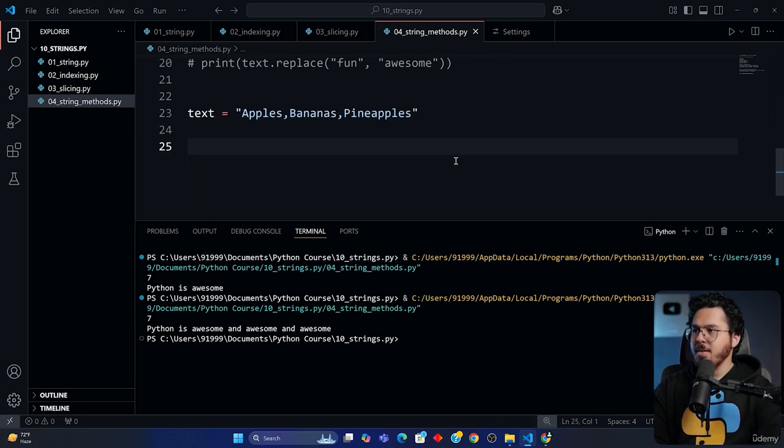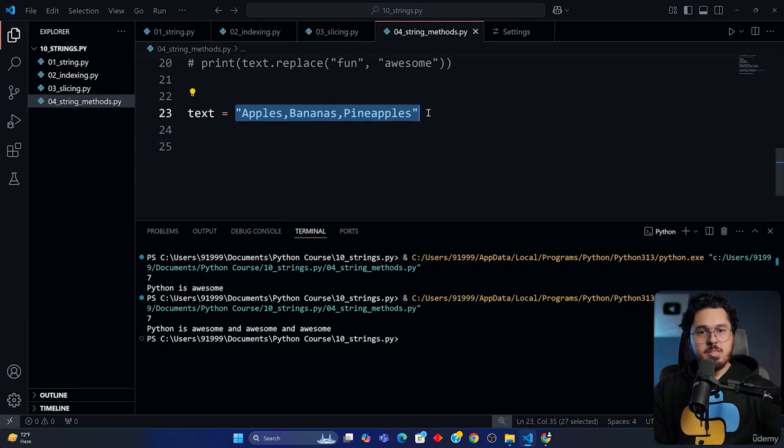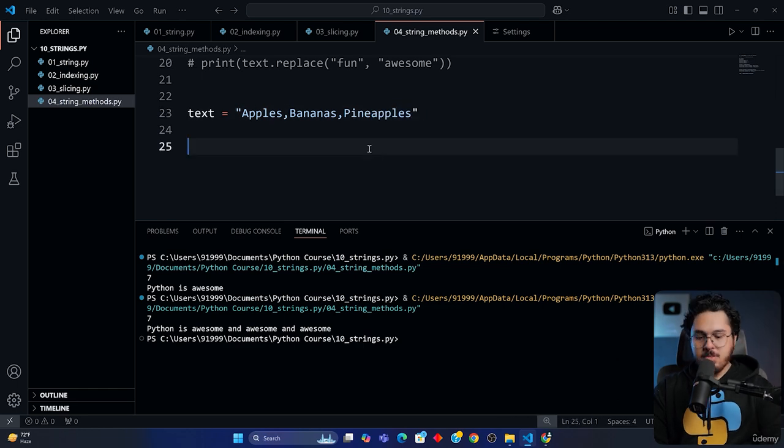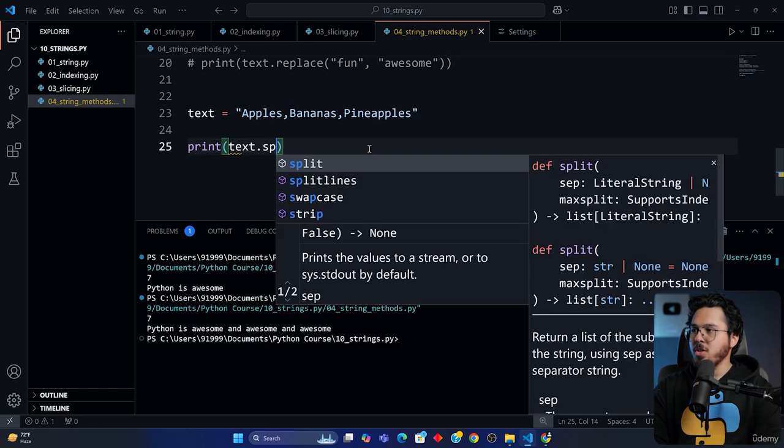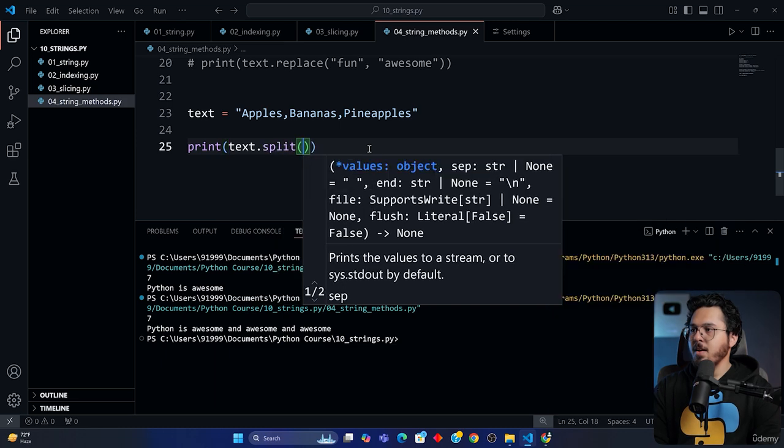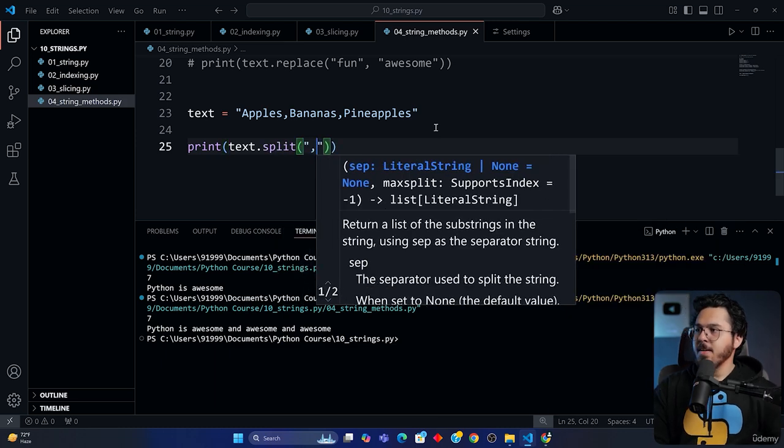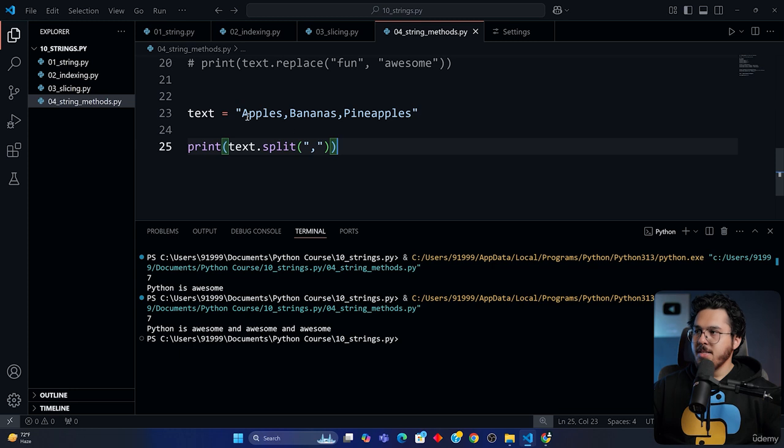Now what does that mean? Splitting a string with a comma means that we want to create a list out of this. Now what is a list? We are going to see what list exactly is in the next section, but for now let me tell you that this will be split and converted to 3 separate parts: apples, bananas and pineapples. So if I print text.split and do comma, this will convert this to a list, and the list will contain apples, bananas and pineapples.